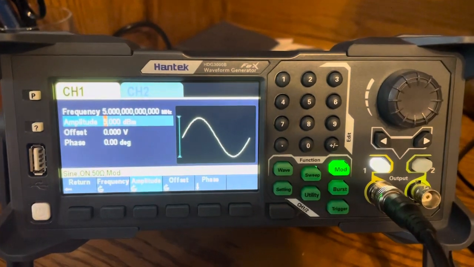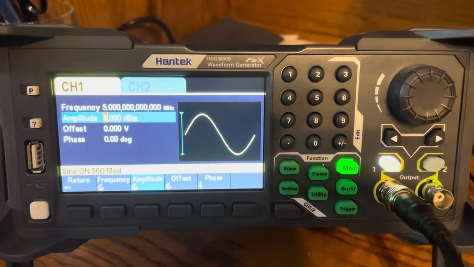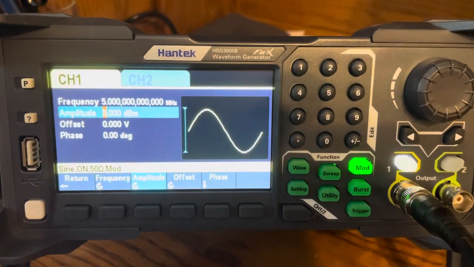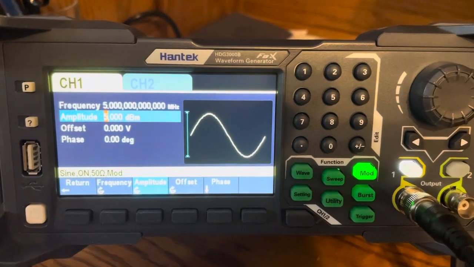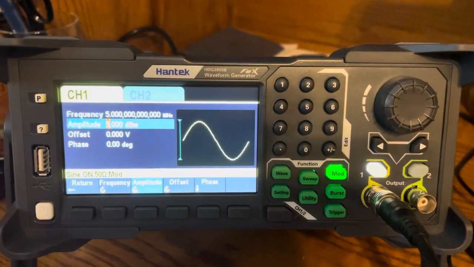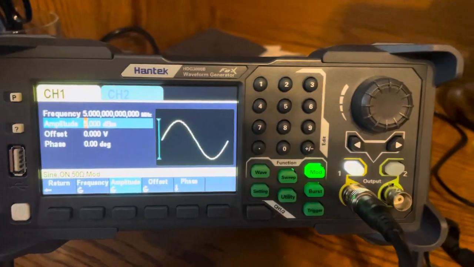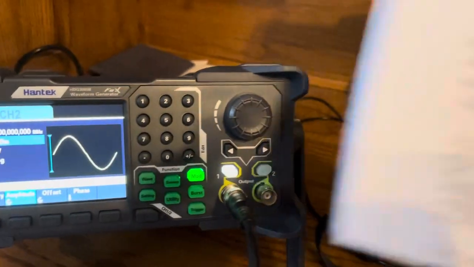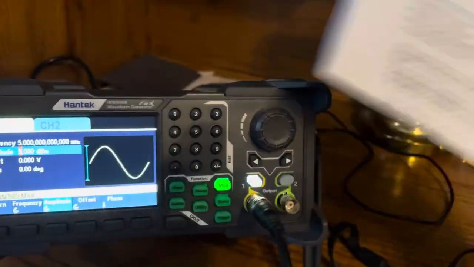Now, all these other features here, I'm never going to use, but it's a nice generator for labs and development and such, and I recommend it highly. It's very well made. Comes with a certificate of calibration, very official looking.